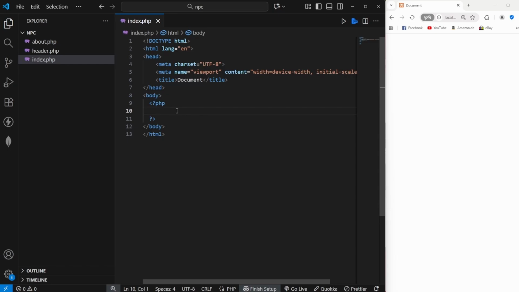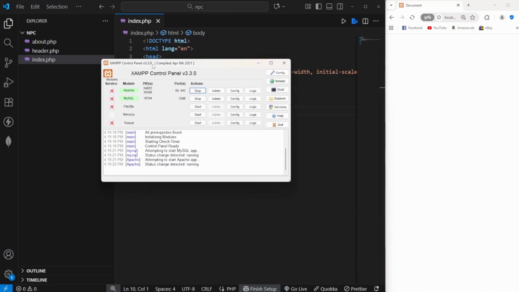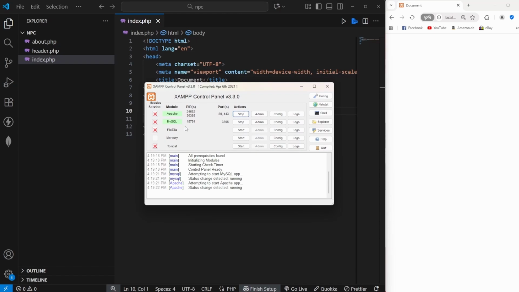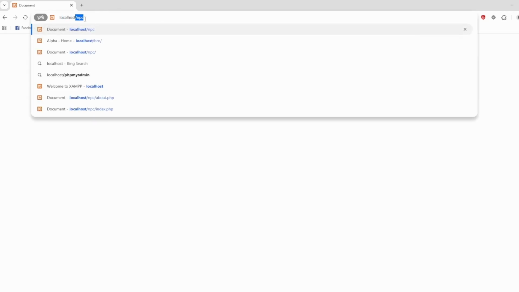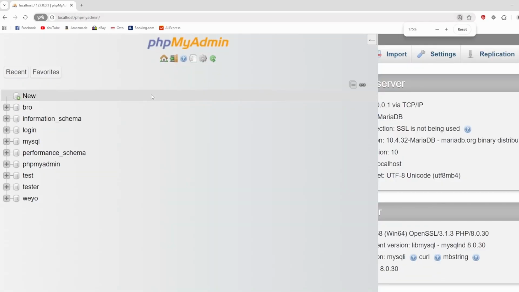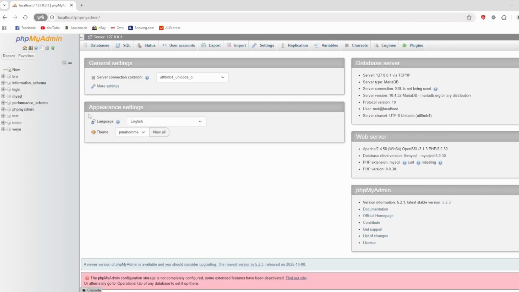Let's get to know phpMyAdmin. In order to use phpMyAdmin, make sure that you have XAMPP running right here, and especially that you have MySQL running. If it is not running yet, just press start right here. Then you can go to any browser you like, and inside of the URL right here, you can enter localhost/phpmyadmin. And this will get you to this dashboard right here, so to this phpMyAdmin dashboard.